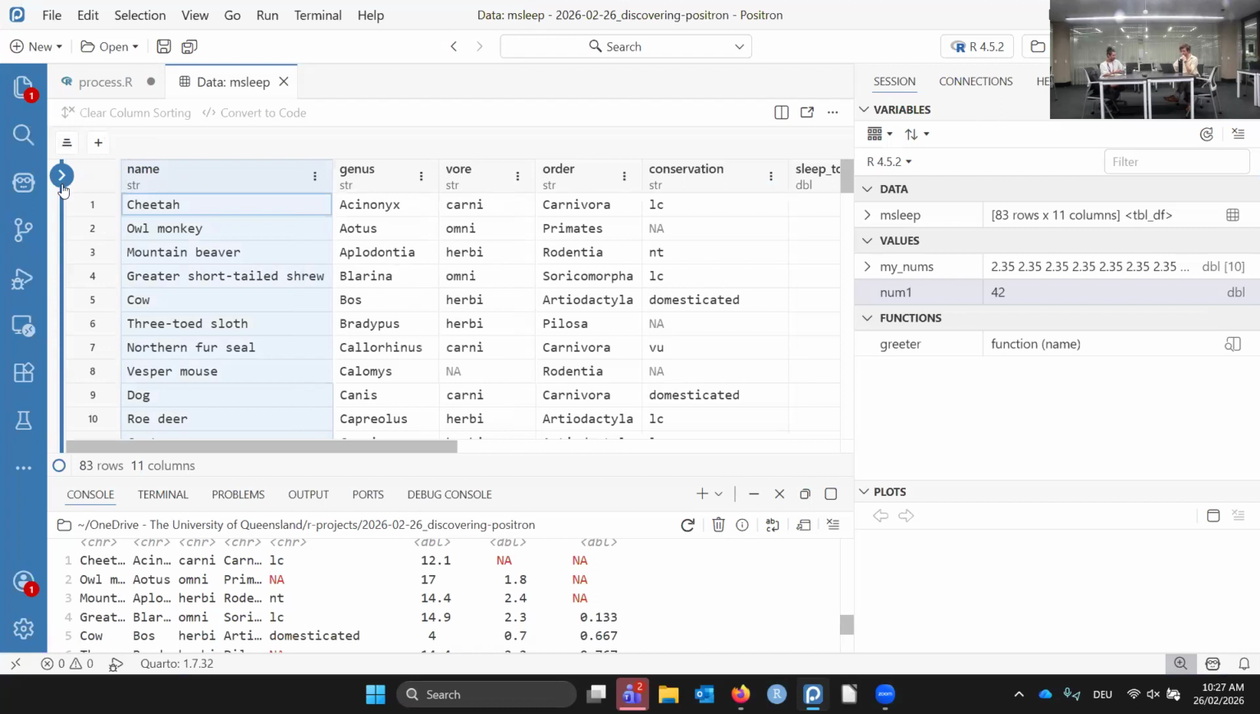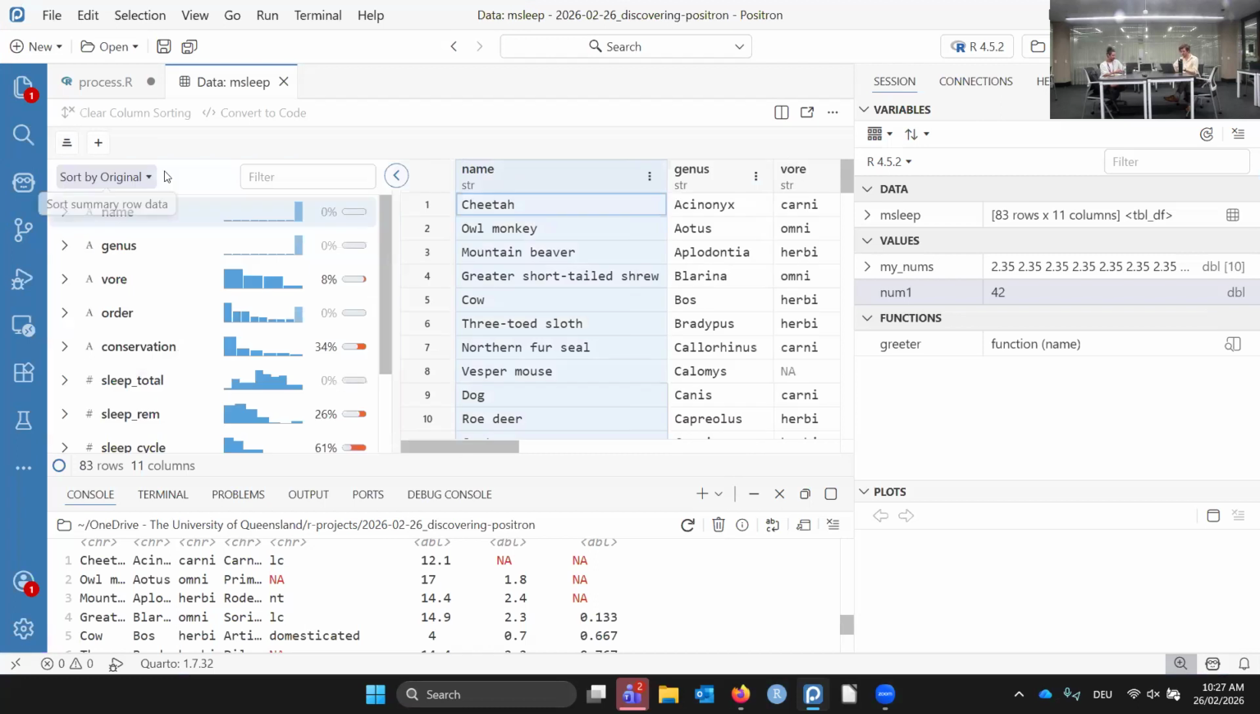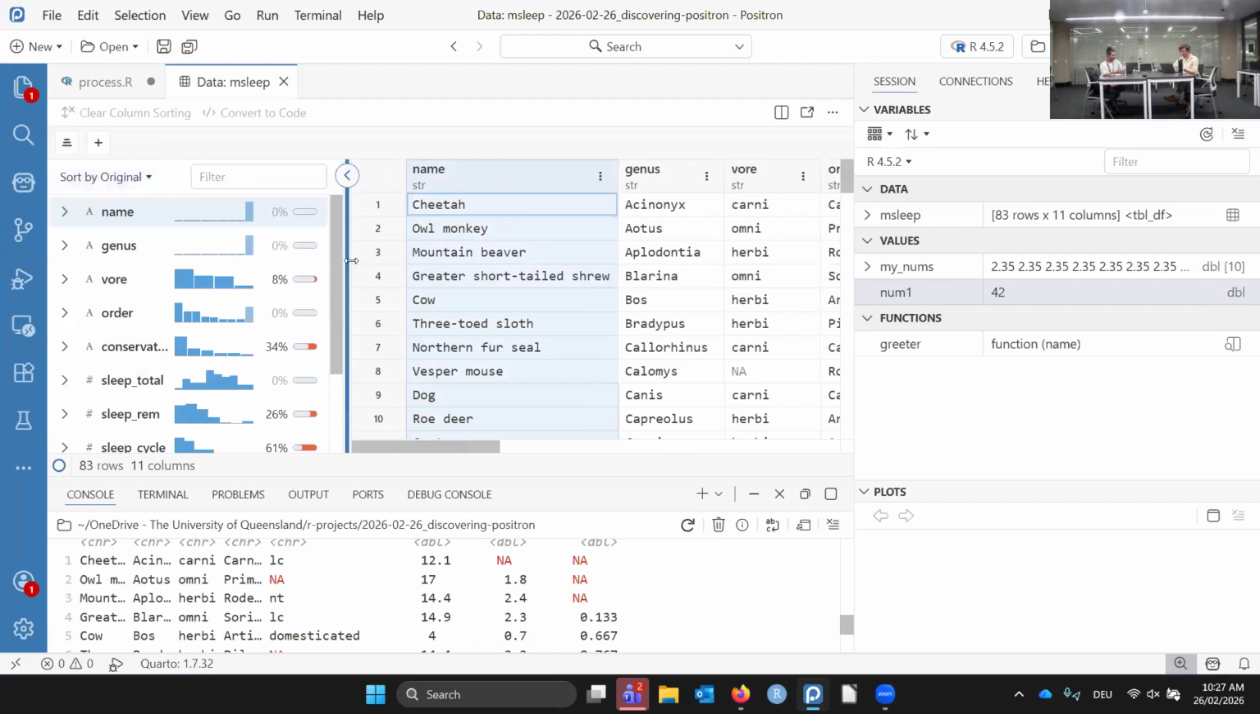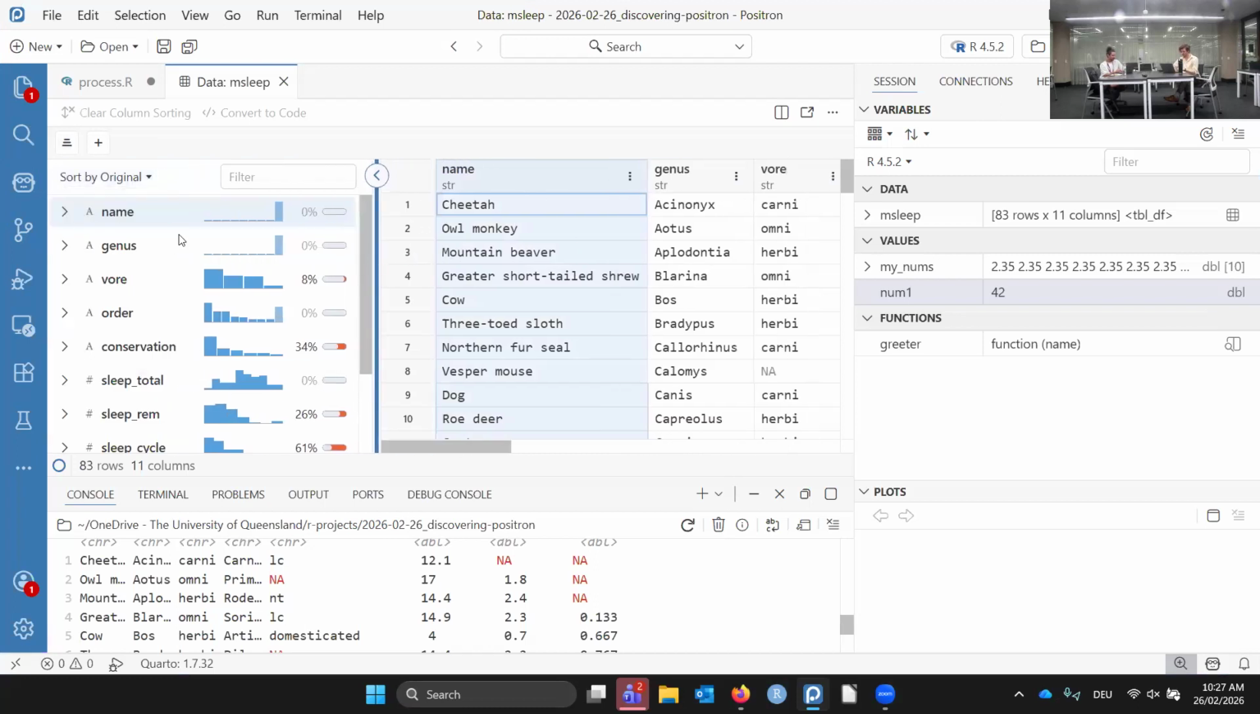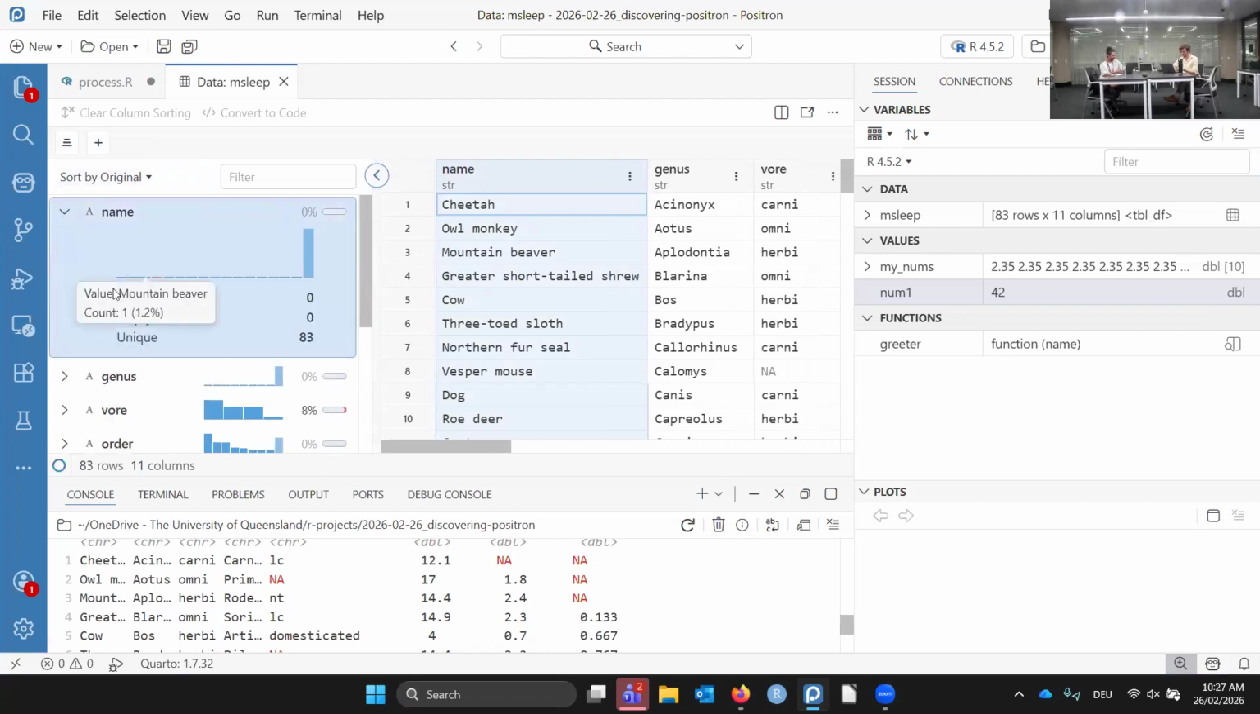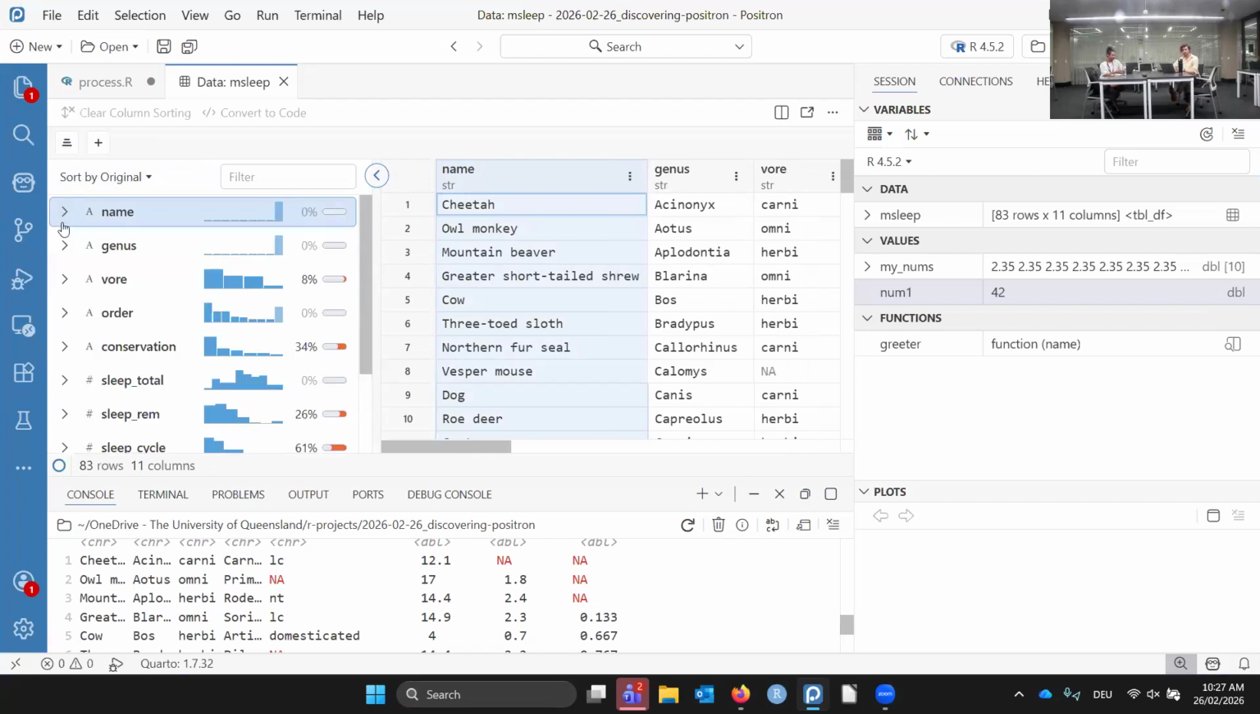There's this arrow on the left here that can expand a kind of side panel for your viewer. And this gives you a cool overview of your columns, where you can click on the arrow to expand and see, for example, how many unique values there are in the name column.